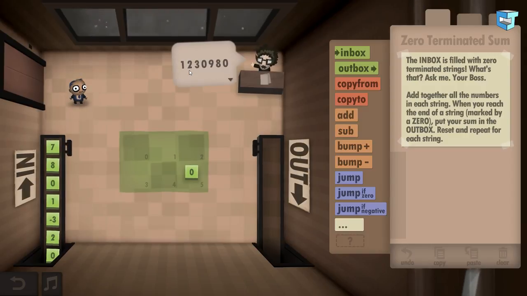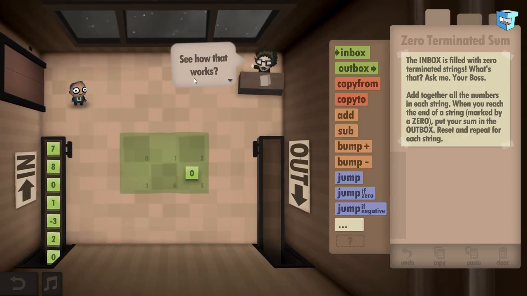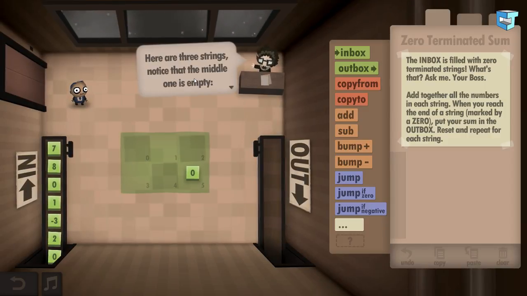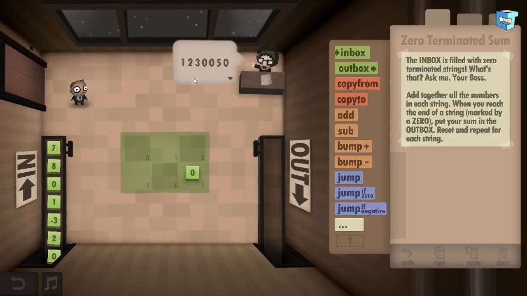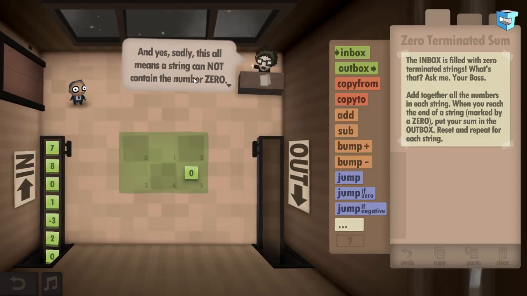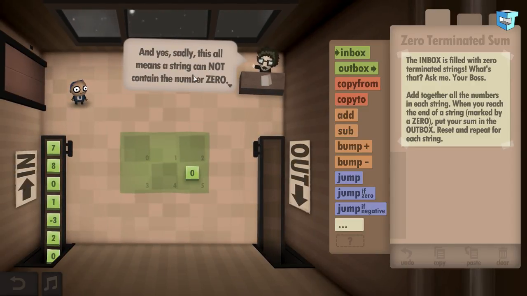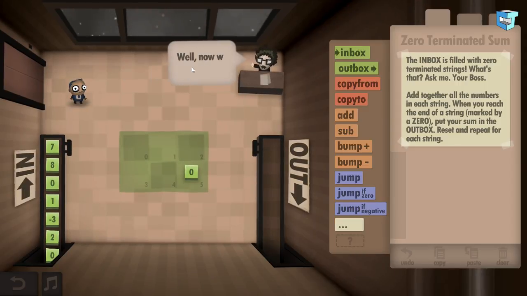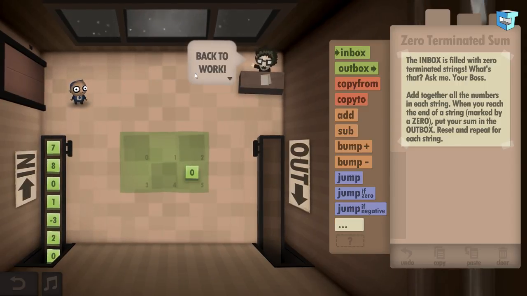Here are two zero terminated strings. 1, 2, 3, 0, 9, 8, 0. See how that works? And sometimes a string can be empty. Here are three strings. Notice that the middle one is empty. 1, 2, 3, 0, 0, 5, 0. And yes, sadly, that does mean a string cannot contain the number 0, since 0 means something special. Well, now we know. Back to work!